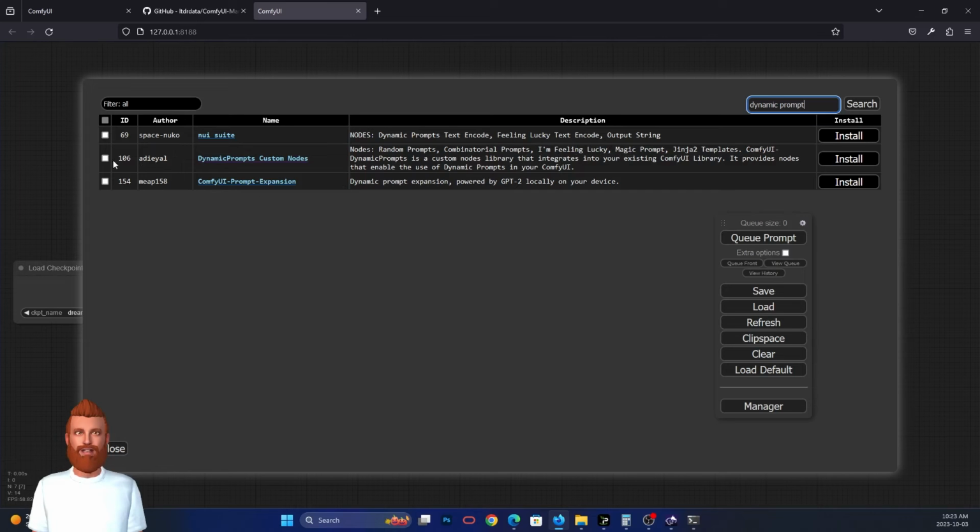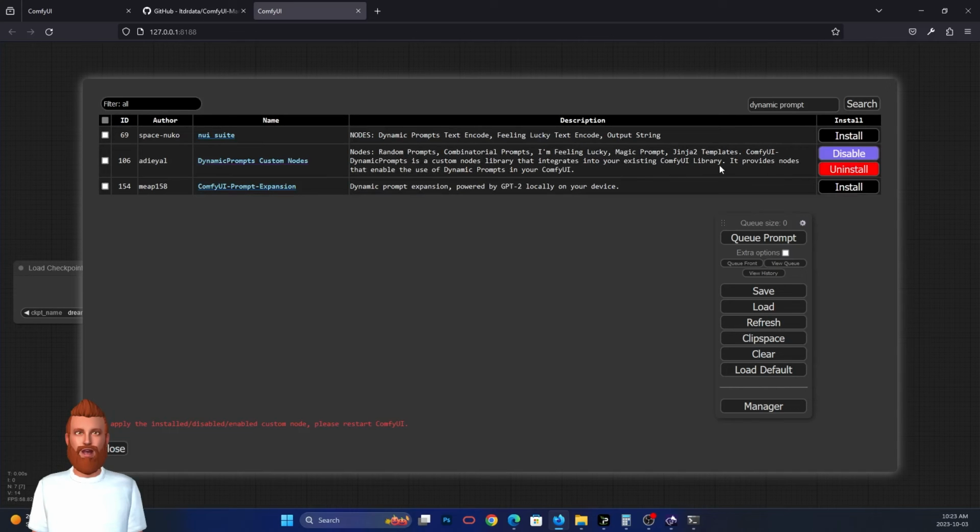So what we can do is click on the install next to it. And that's going to install. So it just used Git to download it to the custom nodes folder without us having to go find it on GitHub and open in terminal. It's already done it. And to apply the installed, disabled, or enabled custom nodes, please restart ComfyUI.